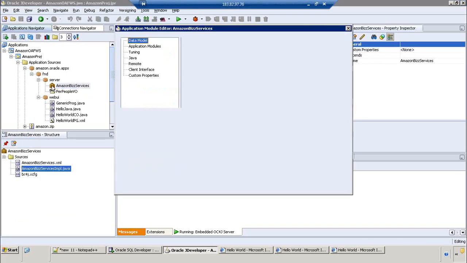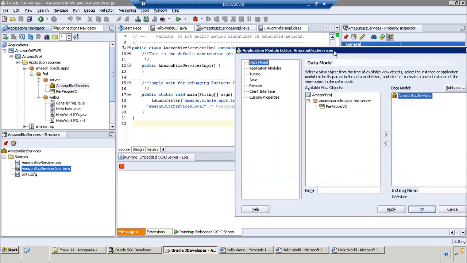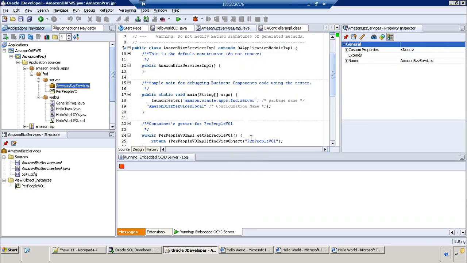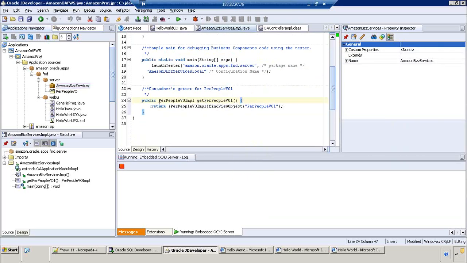Double click on the AM and just see this. Select the VIVO, move it to the right side and simply click on apply. Once you click on apply, it will generate a new method. Can you see? It generated a method called getPerPeopleVIVO.